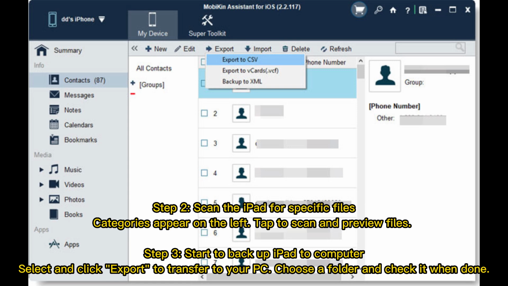Step 3. Start to back up iPad to computer. Select and click Export to transfer to your PC. Choose a folder and check it when done.